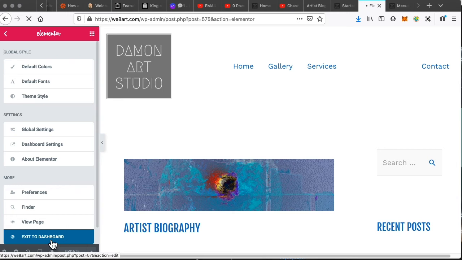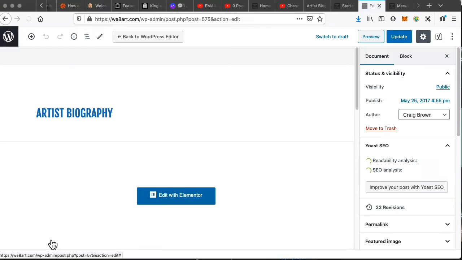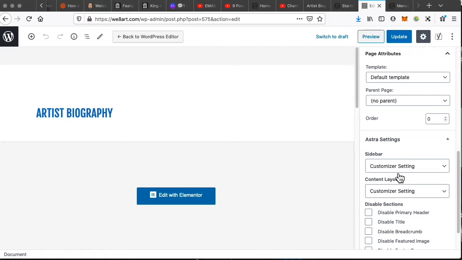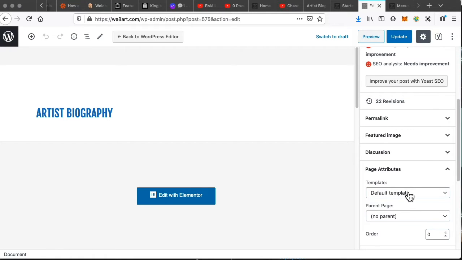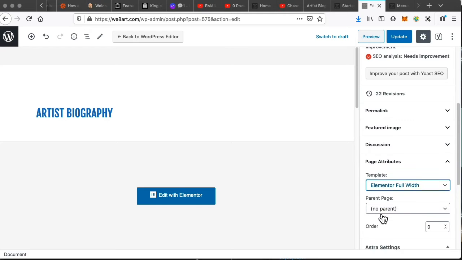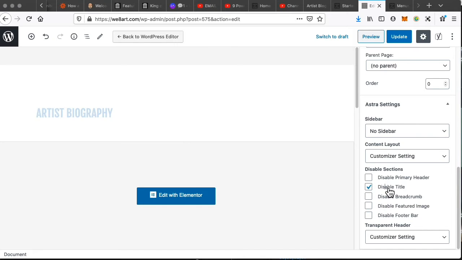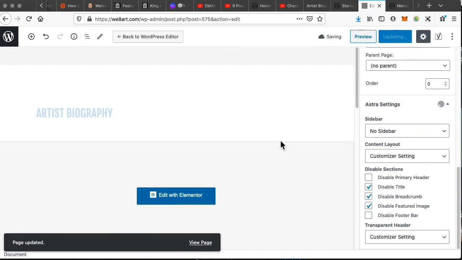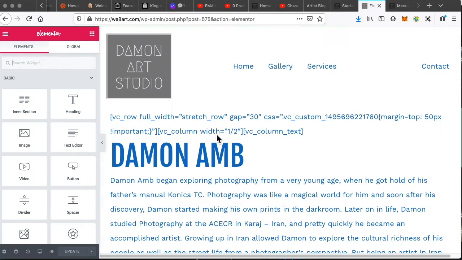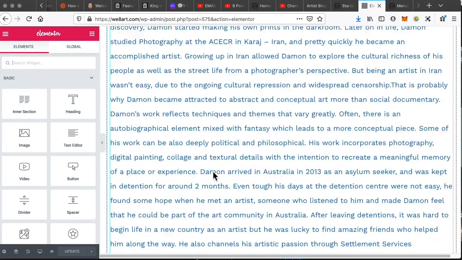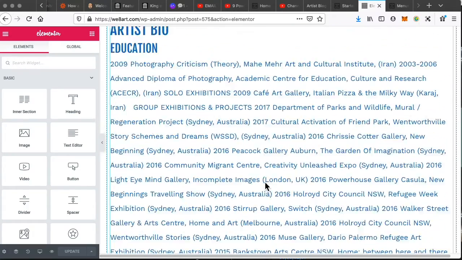We'll exit back to the dashboard. And if we have a look over here under the sidebar, we'll put no sidebar. The template, we'll call it a full screen template. And we'll disable the title, breadcrumb, and featured image and press update. So now when we go back to edit with Elementor, all right, so we've got most of the text in there.